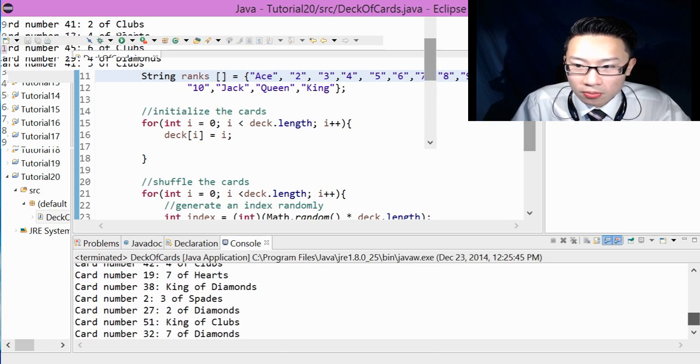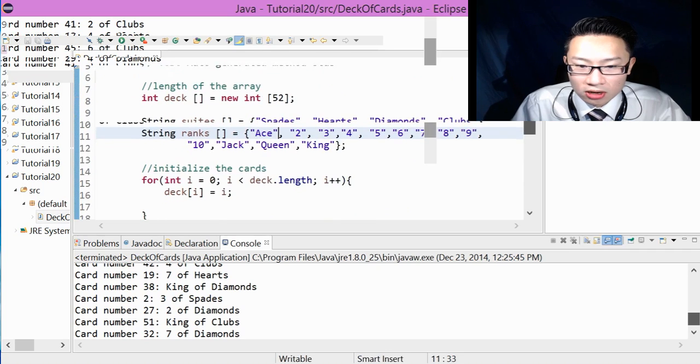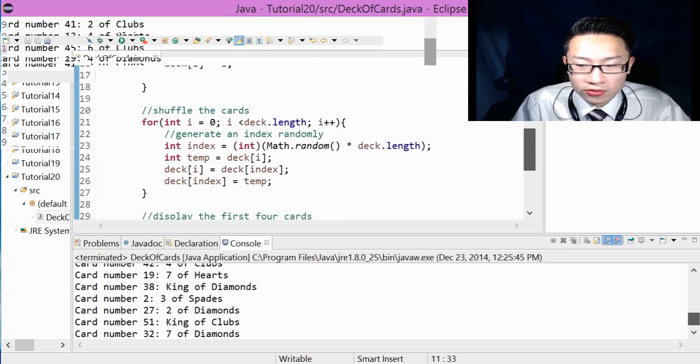So it is kind of complex, but it is a great tutorial to redo the for loops and the array.